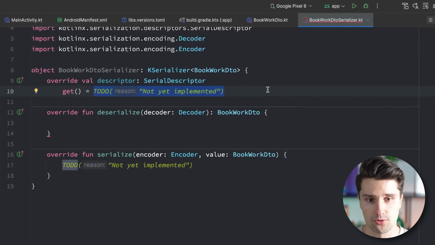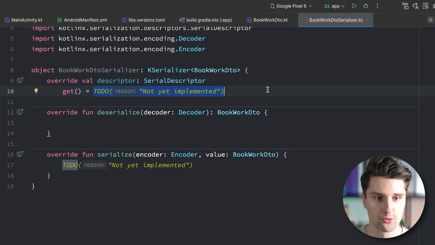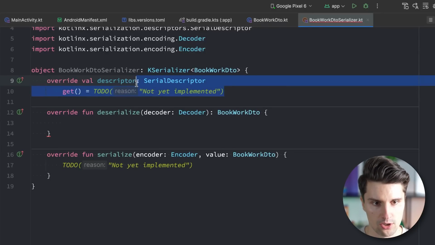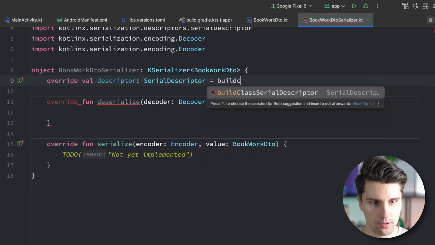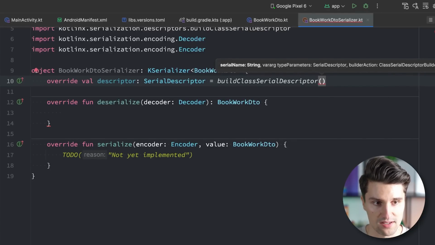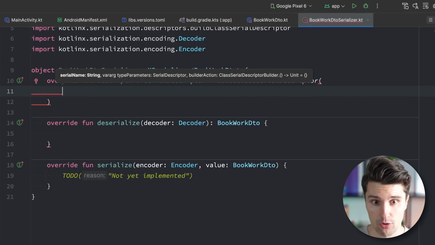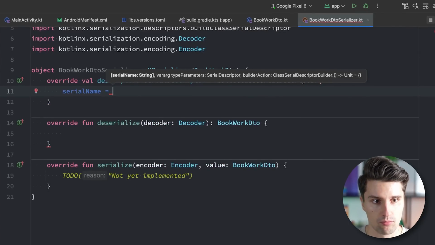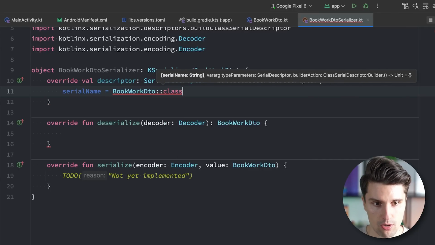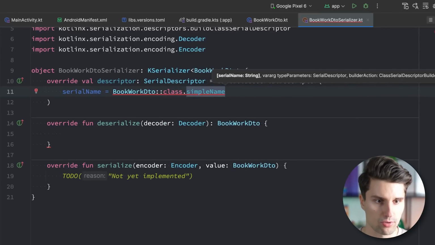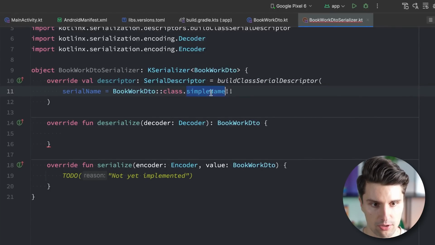So it's really just for us to tell the serializer, these are the fields we care about. And we can easily just set this equal to buildClassSerialDescriptor. To build such a descriptor, we need to pass in the actual serial name, so the name of our class. So the serial name will be BookWorkDto::class.simpleName. And we can make sure that this is not null, because our class name certainly exists.